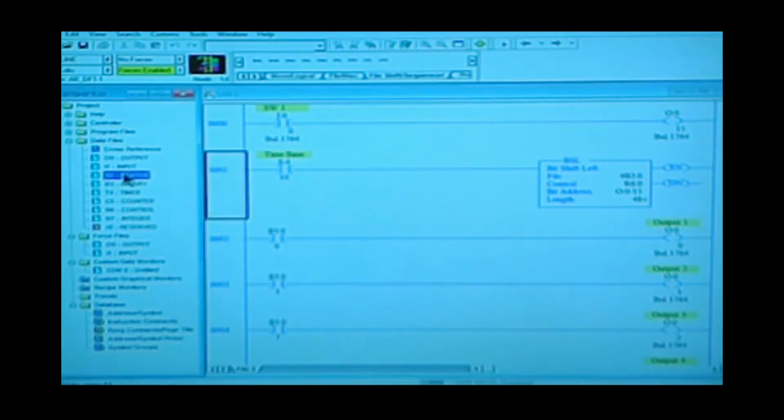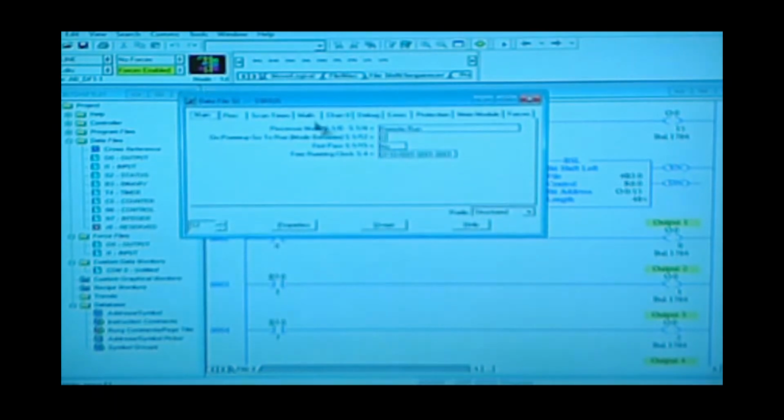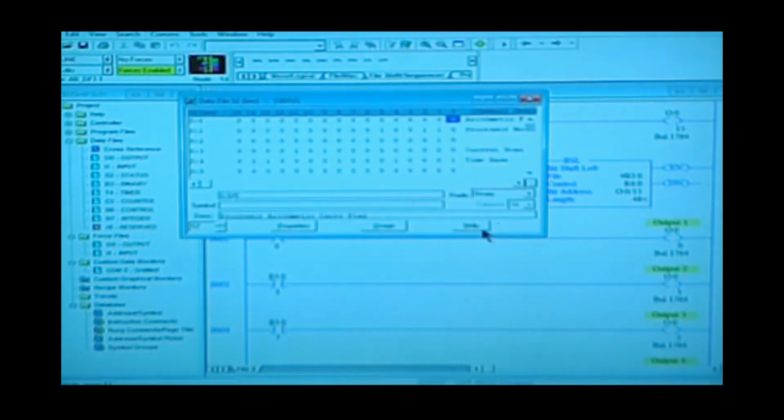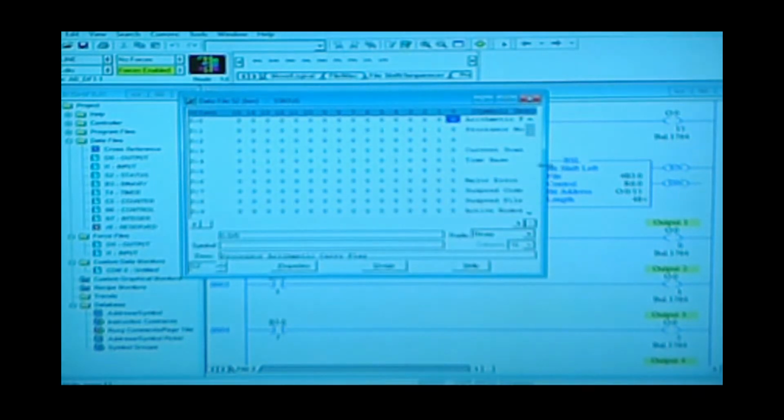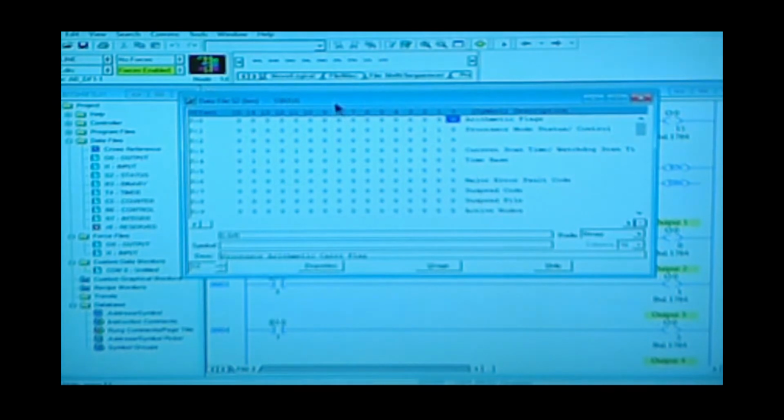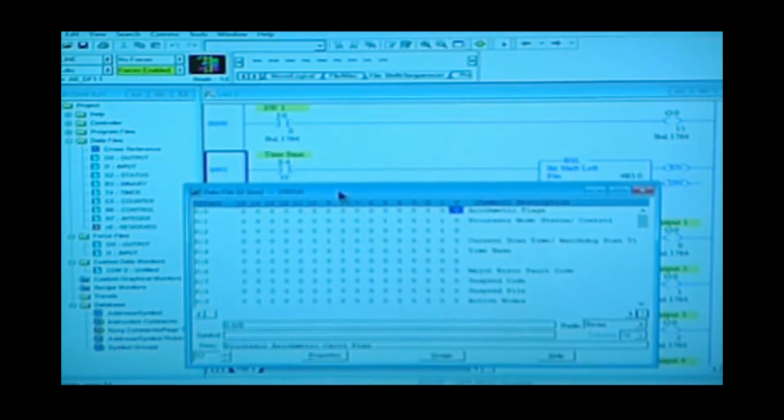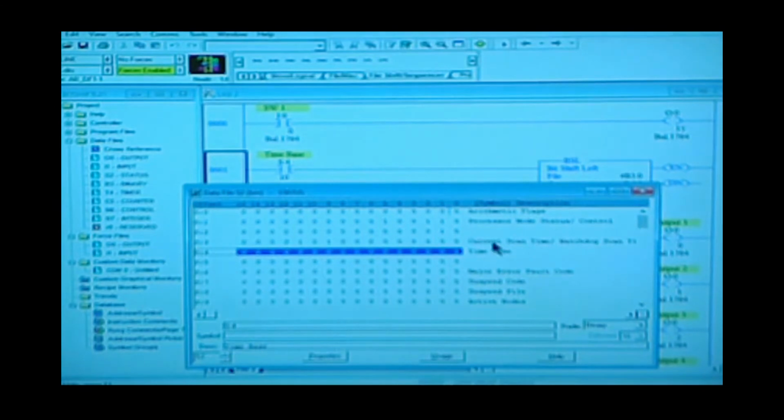So if I bring up my status files, I have a status file that looks like this, which is for troubleshooting the processor, but right down here in the radix, I have structured. If I change that to binary, I have a little bit different view. Now what I have here is I'm using status file 4, which is right here. This is the time base. This actually is the scan times of the CPU. And I'm using bit number 10. This is going to be about half-second mode, somewhere around a half a second.